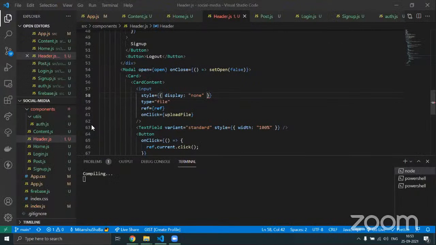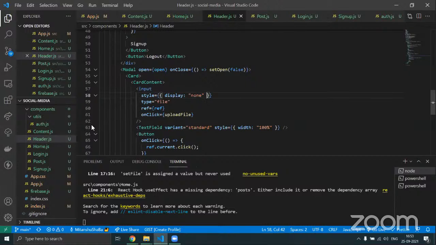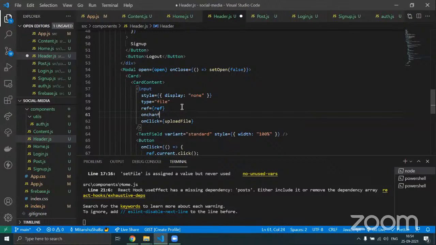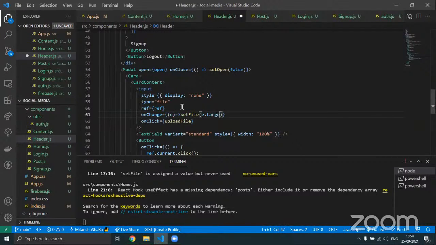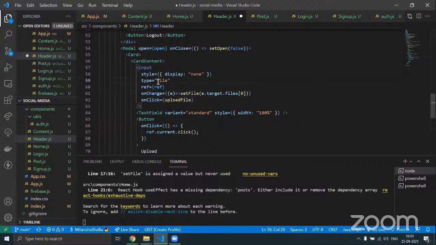Okay, next thing that we are going to do is take the caption and whatever is the uploaded file. So for this, on change, the event will set the file as e.target.files, and the first file. That is the only file that it will take, right? And right, this is the file.